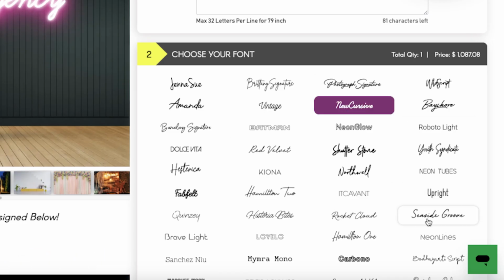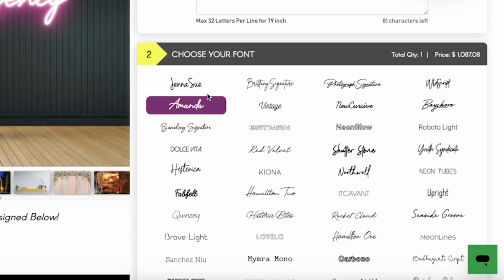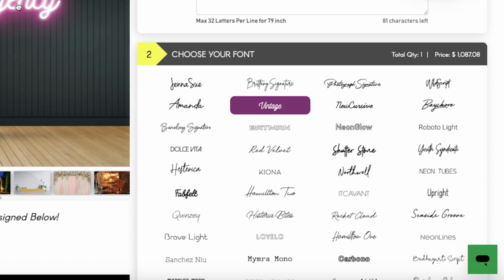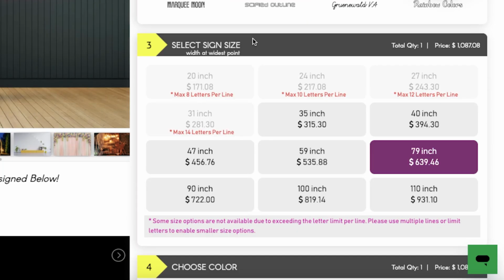Now, of course, with the neon example, you can see right here, I can just pick whatever font I want, and it will just show me that specific font, right? Of course, you are not in the neon business, but I'm just showing you an example. Now, this is where it gets interesting. Now, we have a step number 3.